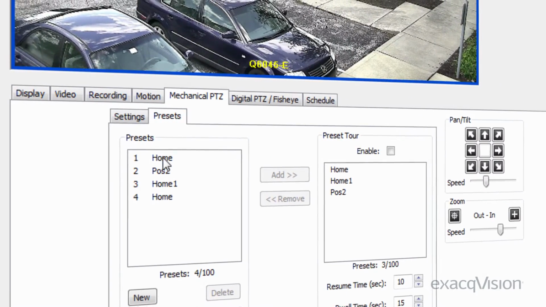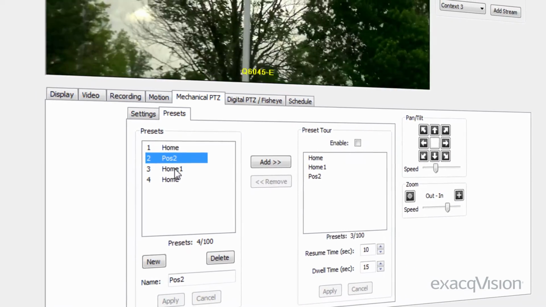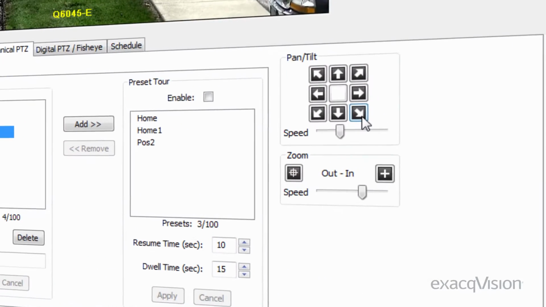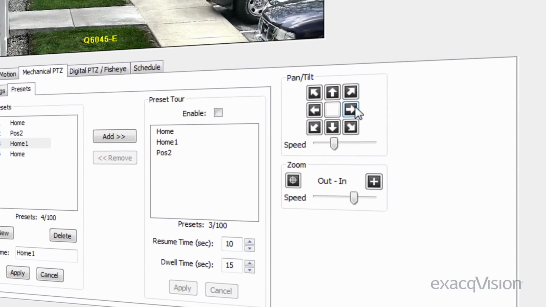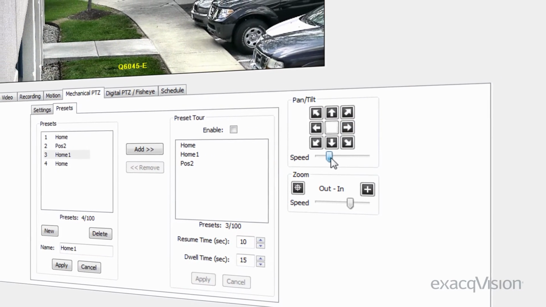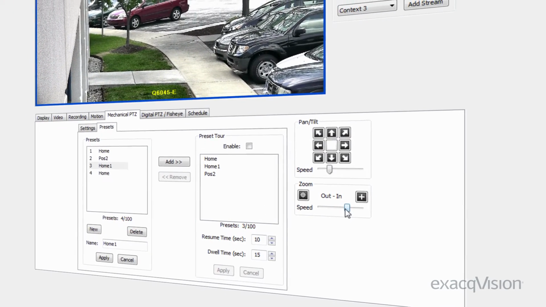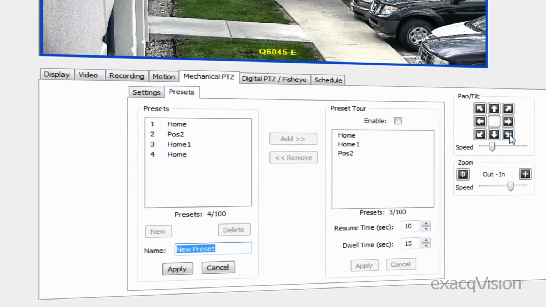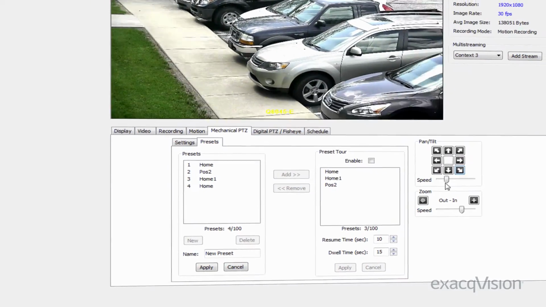From the Presets tab, you can create preset camera locations that can be accessed individually during live viewing or used as a tour. You can move the PTZ camera from the control panel on the right part of the screen or with an exacqVision surveillance keyboard. You can also adjust the speed of the movement of the pan, tilt, and zoom control with the 2-speed slider bars. To create a preset, click on the New button and move the camera to the desired location. Give it a name and click the Apply button.